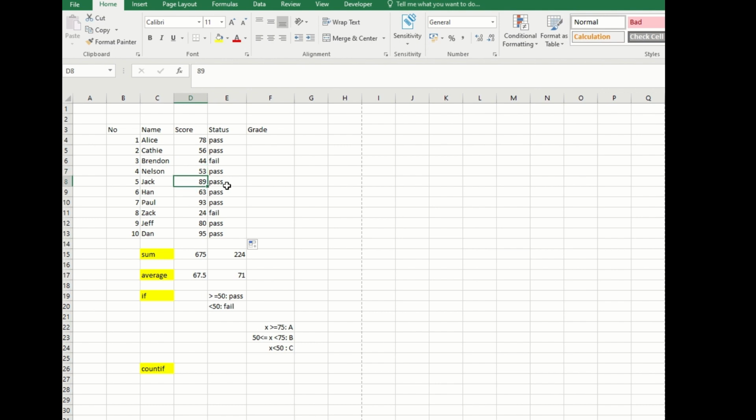What if we have 50? 50 is pass. Yes. What if it's 49.9? It's fail because it's less than 50. Even if it's 49.999, it will still fail. Okay, so this one we just put back to 50.